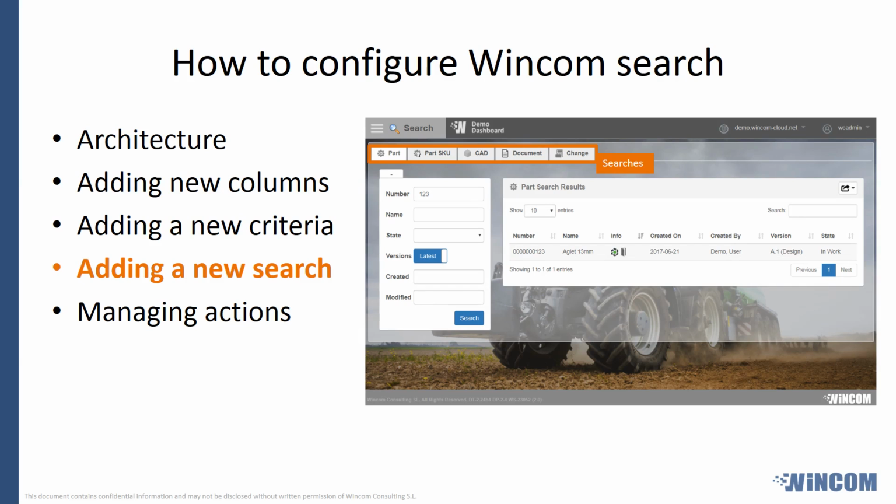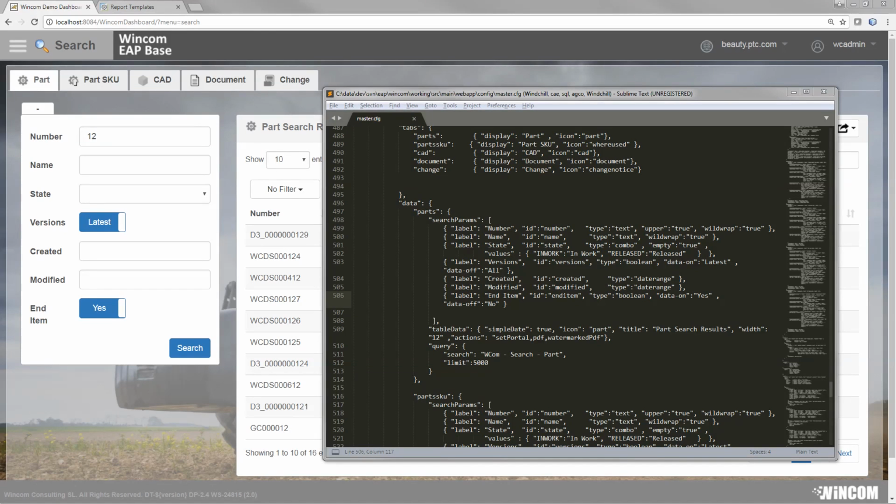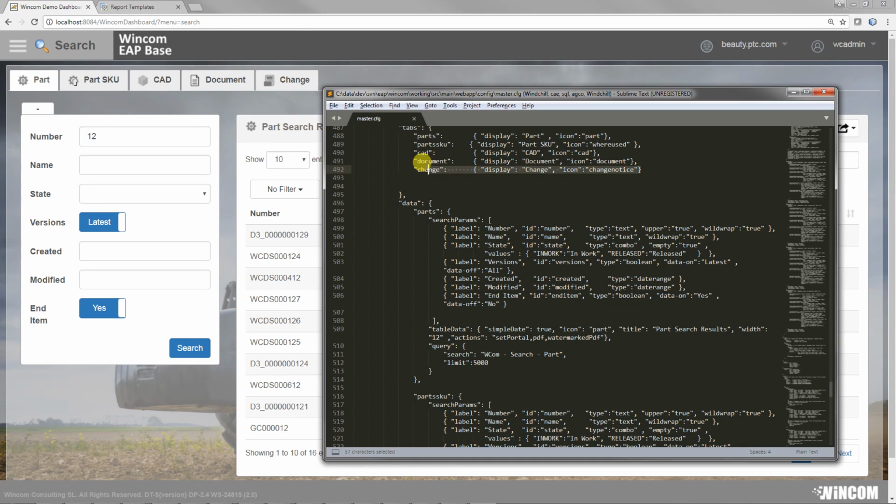Now let's see how we can add a brand new search to our EAP. The searches are all contained in tabs at the top here, and again, in order to do this, all we need to do is start to change the template that drives this dashboard. The first thing I'm going to do is add a new tab at the top. As you can see, the tabs are described here. It's quite straightforward to add a new one.